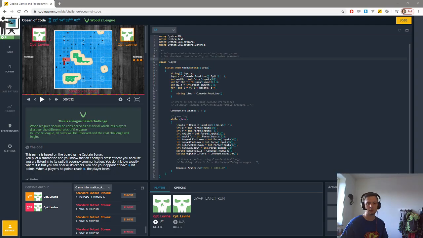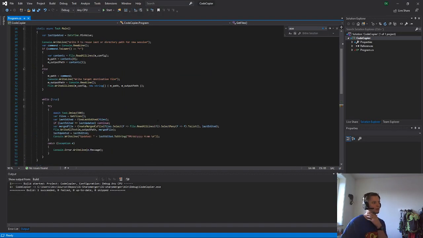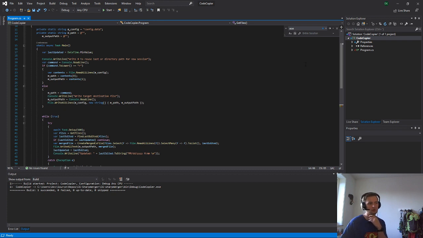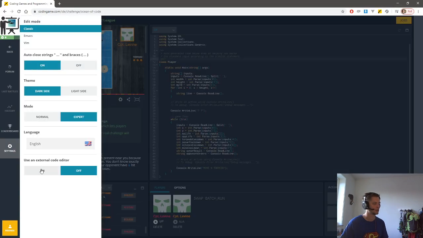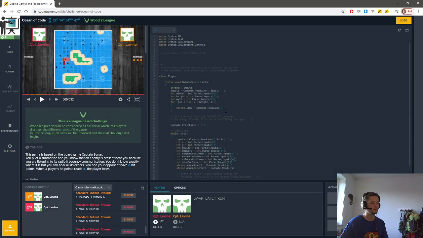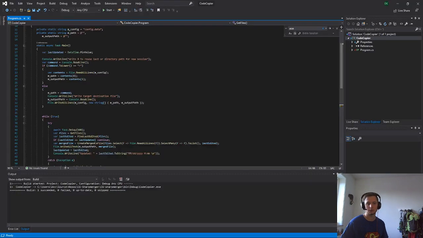Last time I streamed I made a code copier that will merge C# files into an output file, and I'll use the CG sync to upload it from that one. So you can find it on my GitHub.